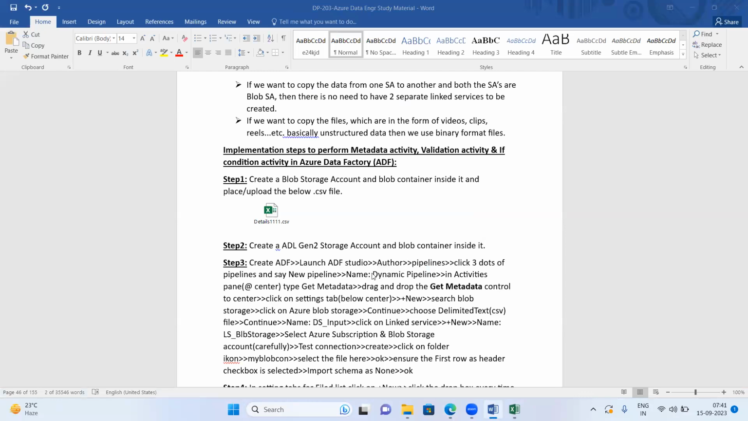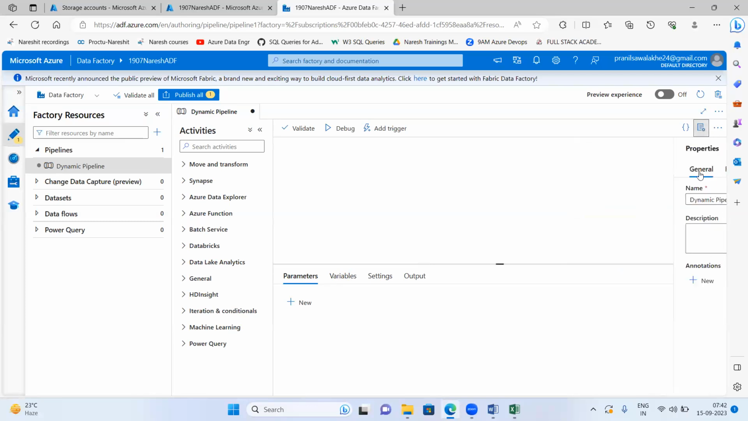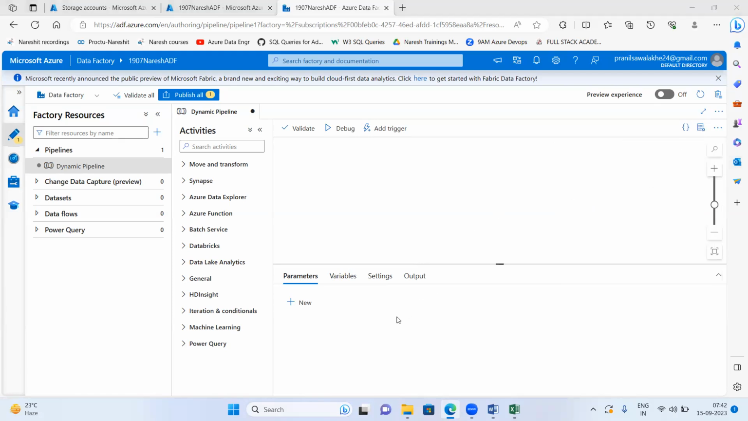I'm passing the name as dynamic pipelines. Any name you can pass here. Then click on this properties tab, then the pop-up will get hidden. That will be convenient for us.